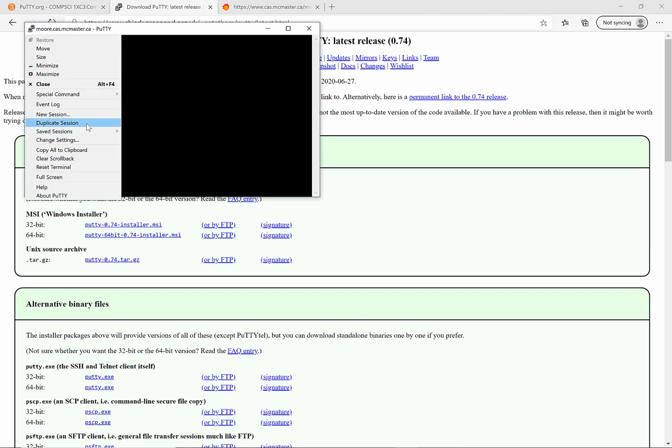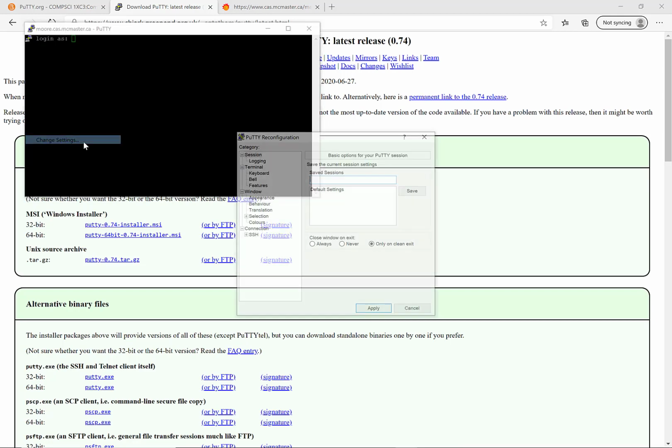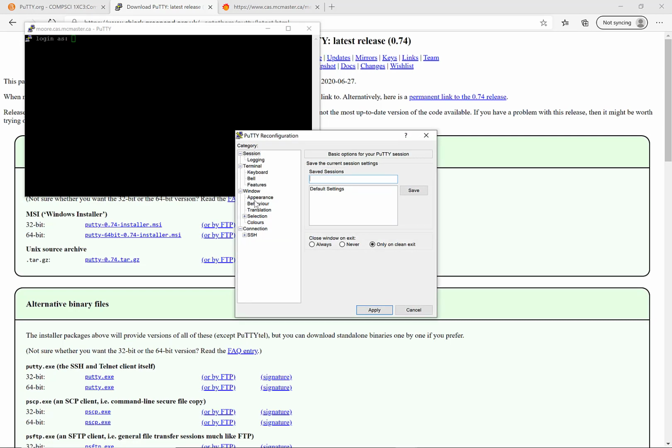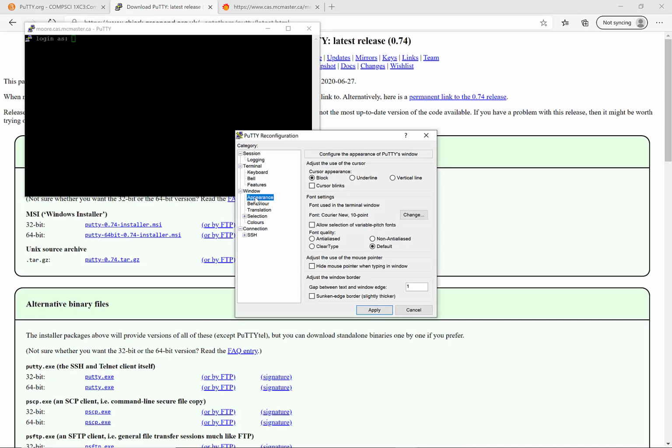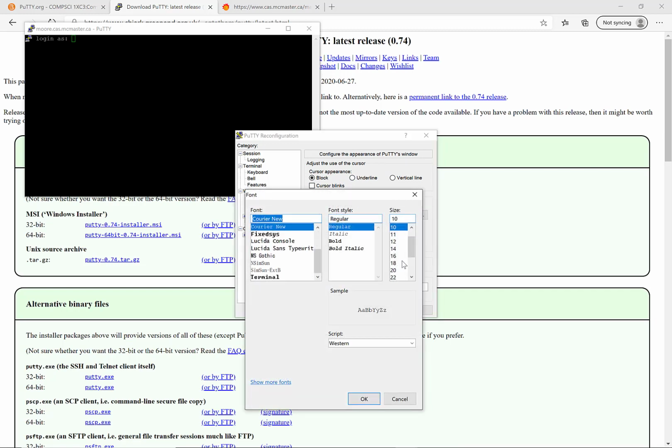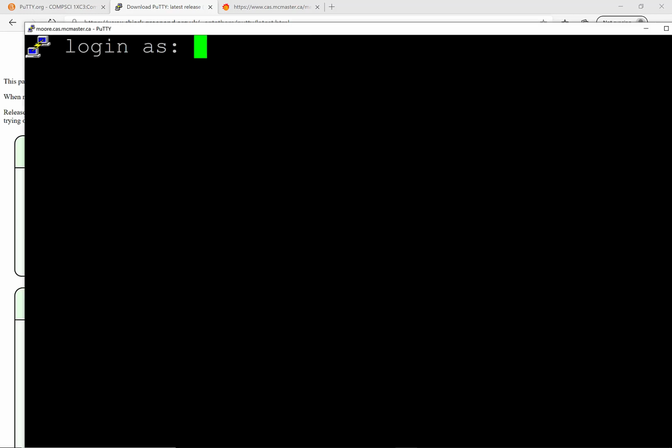I'm going to see if I can make this terminal any bigger. Change settings. Appearance. Change the font. I'm just going to make it a little bigger. I'm just showing you this just in case you want to do it too. But let's just make it bigger here. Okay. Apply. So now it's nice and big.